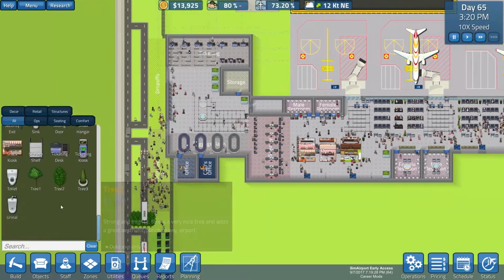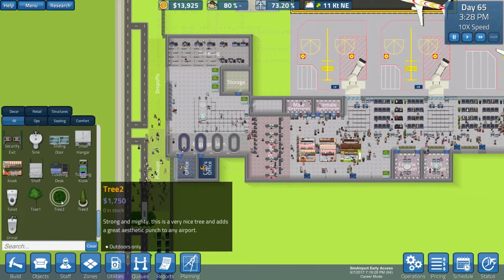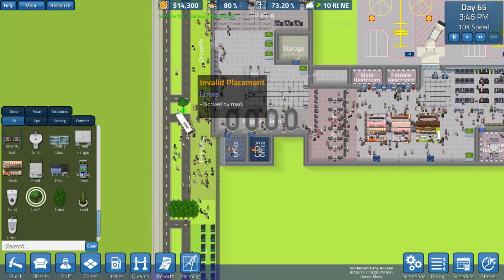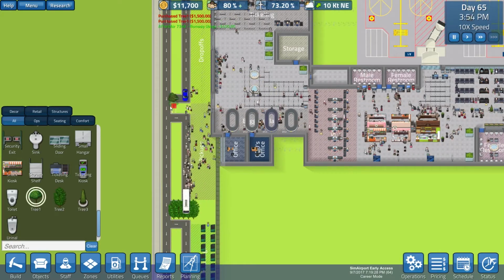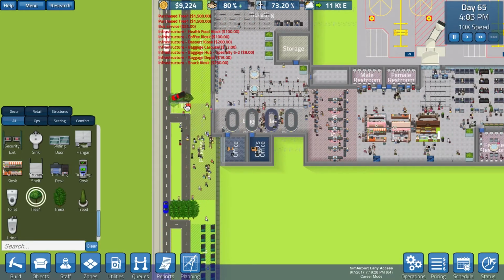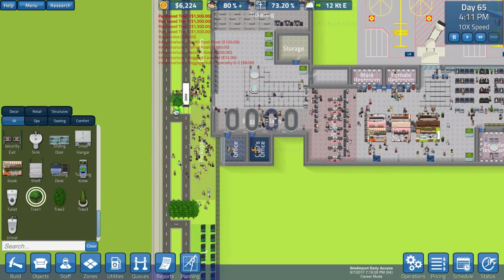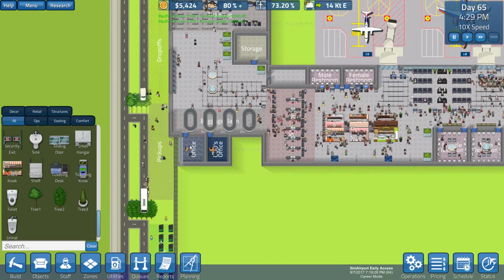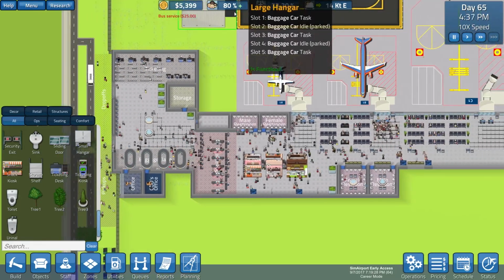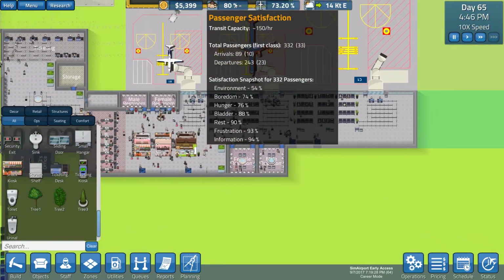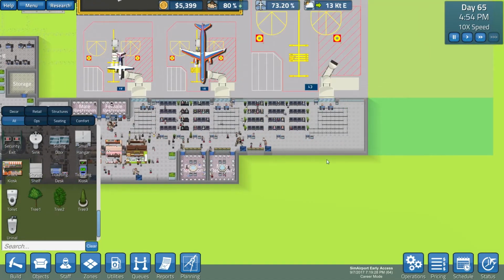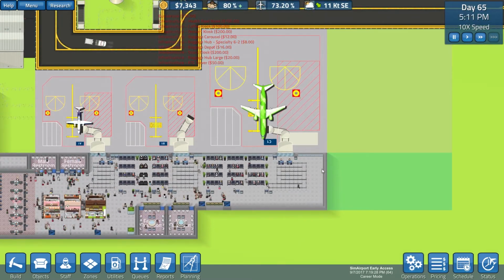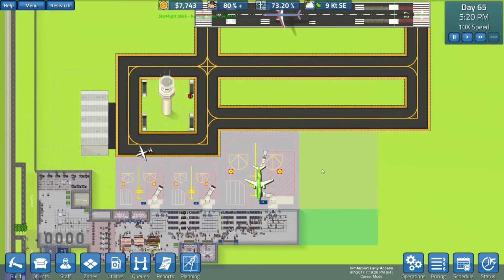I wish we had like a giant fountain that we could put outside. Tree one. Alright, we'll put some trees in. Make our roads look better. We're almost to 60%. That's good. Maybe the airlines will stop dropping if everybody thinks it's real pretty.